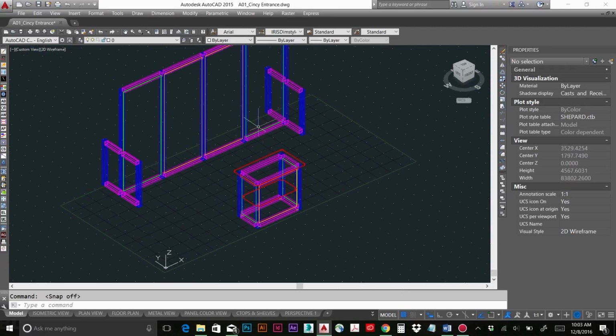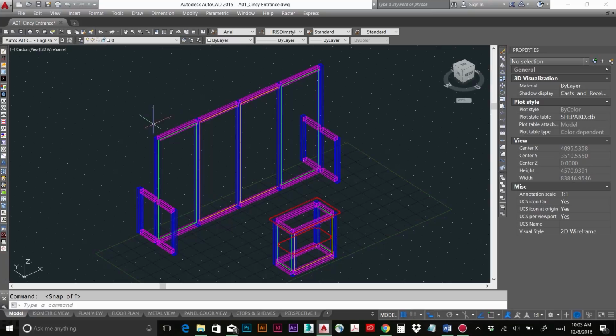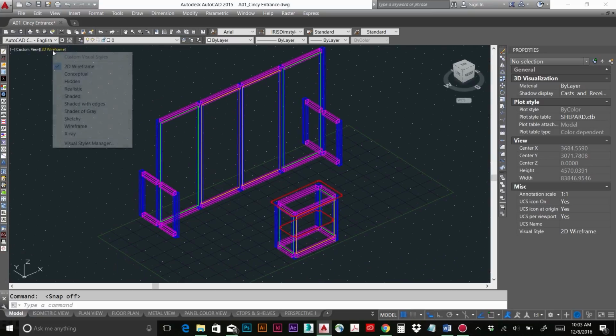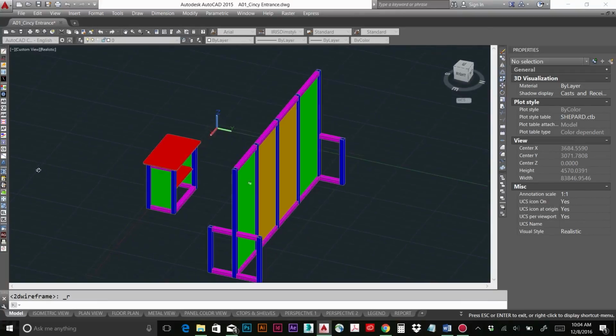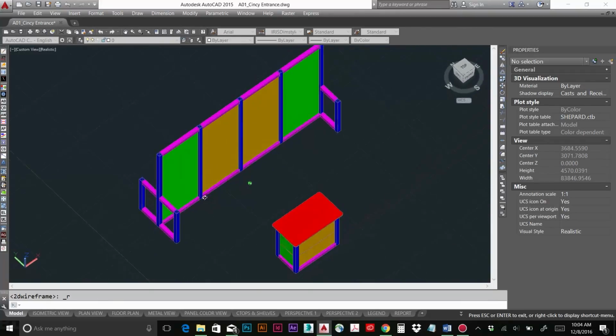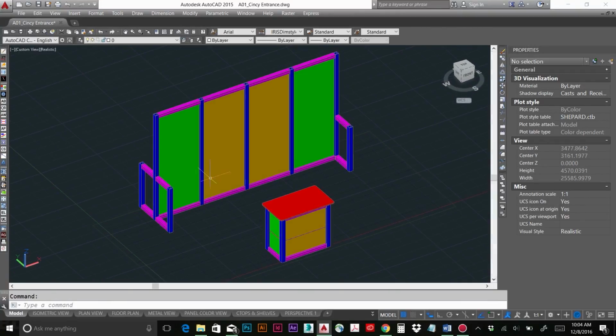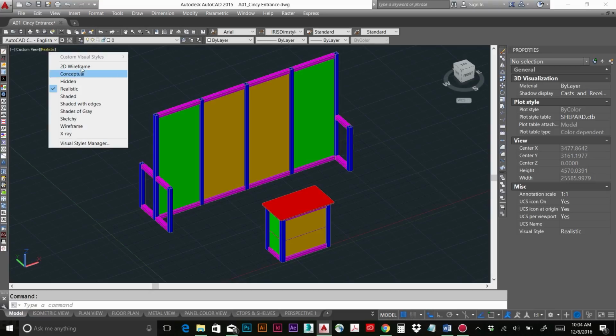Now that we've got this all done, I'm actually going to change the view on this here real fast over to realistic, so you can get a look at the structure itself, make sure everything looks pretty good on it. Everything looks pretty nice. So we'll go ahead and switch this back over to 2D wireframe.